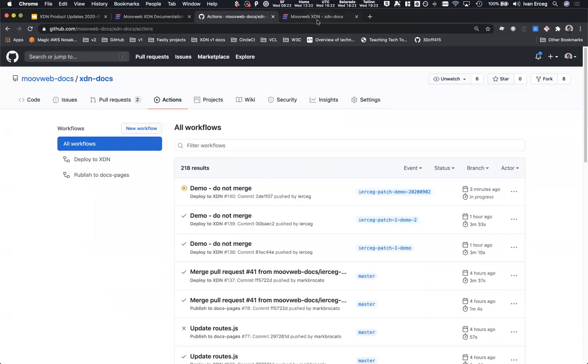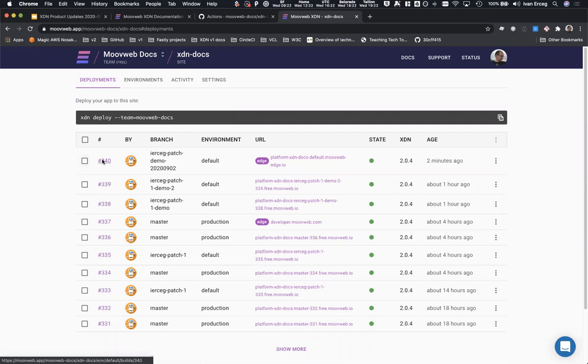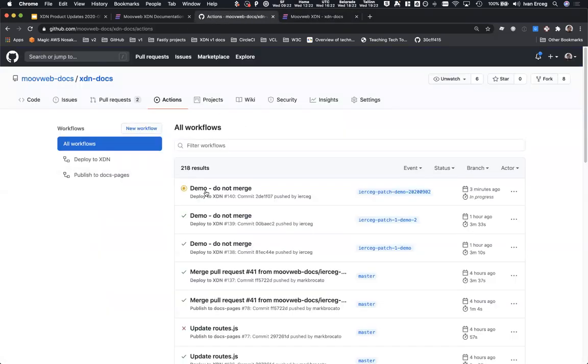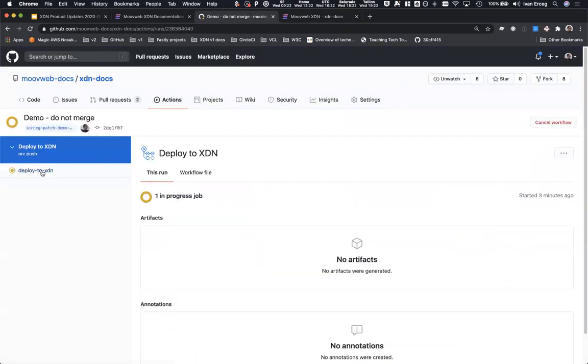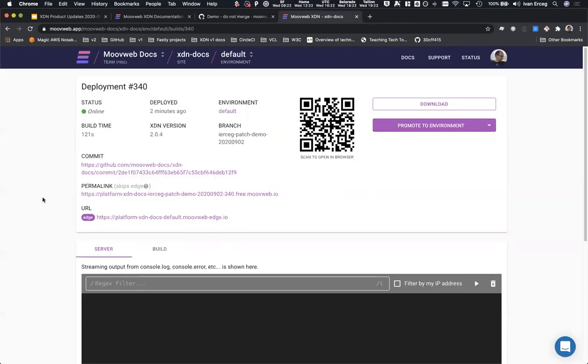It's still running, and we can see that same deployment here at the same time. It just finished, right? So if we go here, this should now be wrapping up. It actually says deployed to XDN because this one is waiting for the XDN global edge pops to start serving this data. So now we have this deployed.